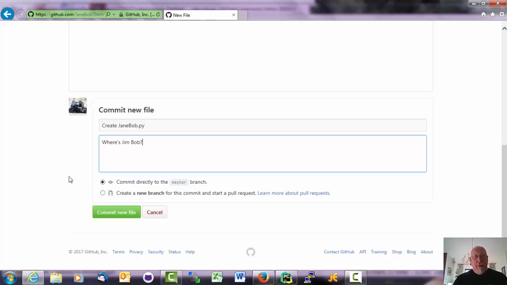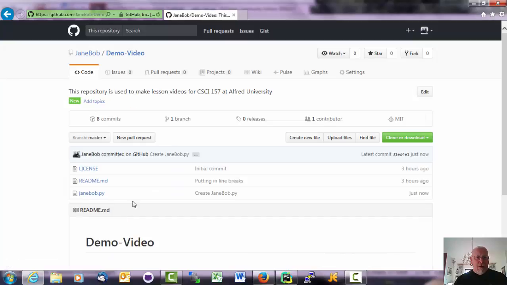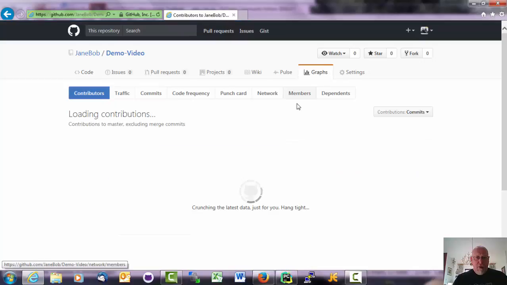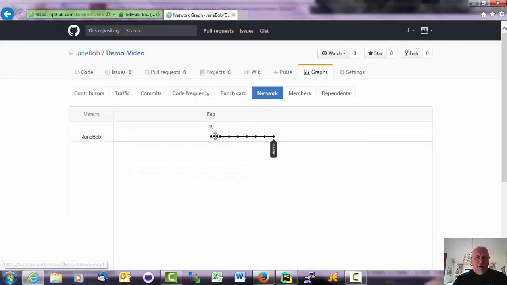Now, at this point, we have an option of creating another branch, which may actually be a good idea. Now, let's talk a bit about what branches are. For now, I'm just going to commit this directly to the master branch. So branches. Remember, if we go over to graphs, we can look at network. And what we have here is sort of a tree, but this is a pretty boring tree. It's basically just a trunk. And we can see in the last commit that we created janebob.py.